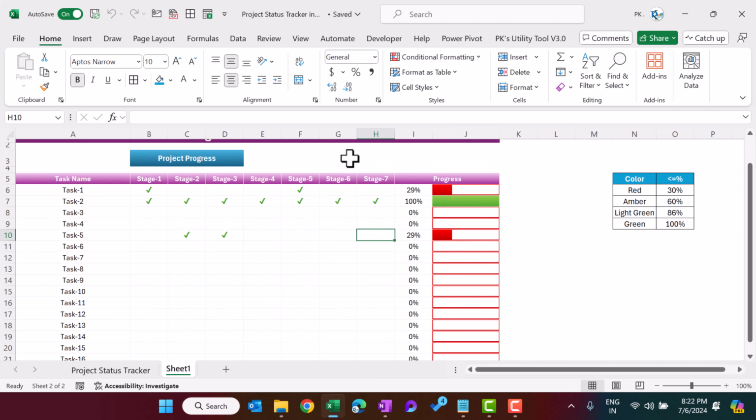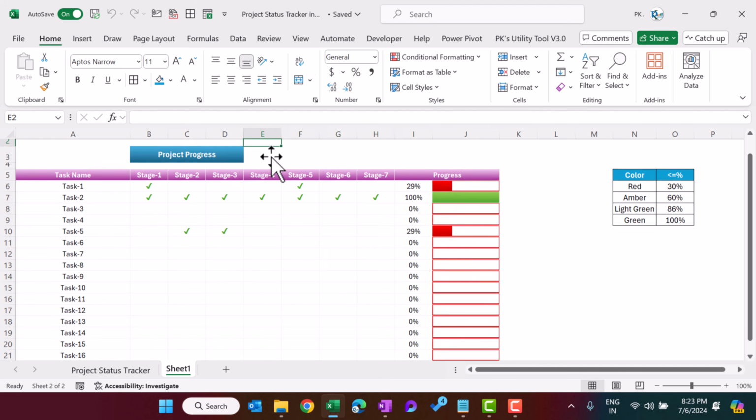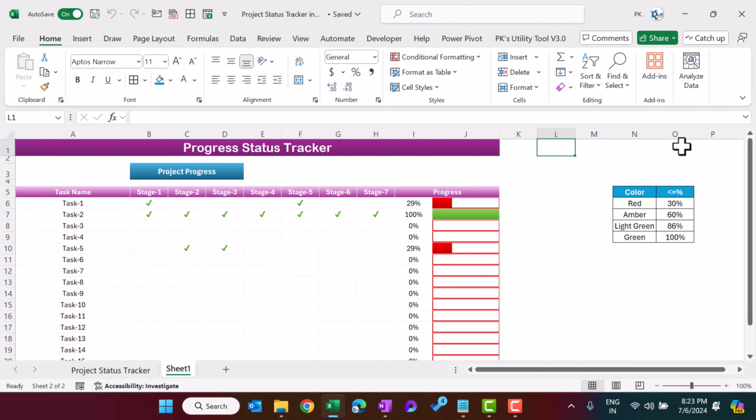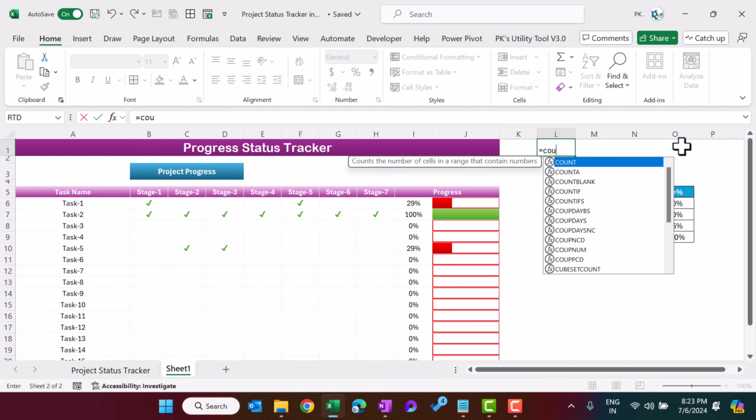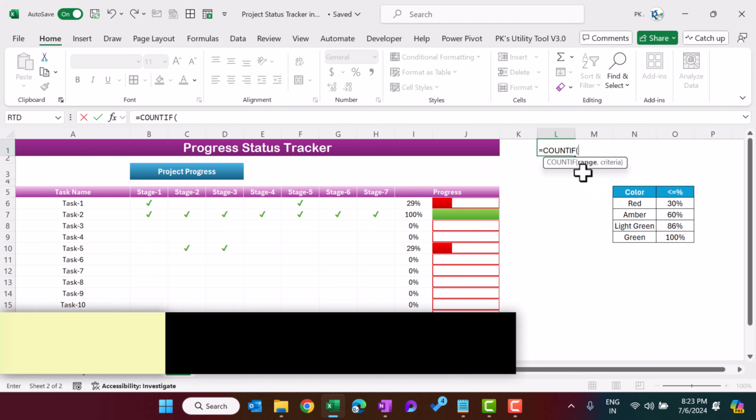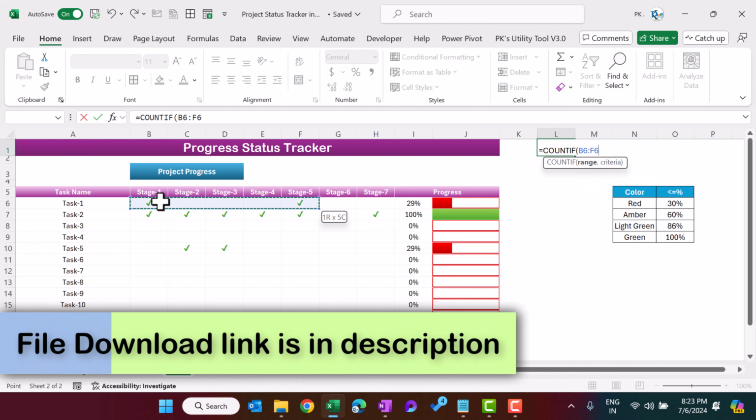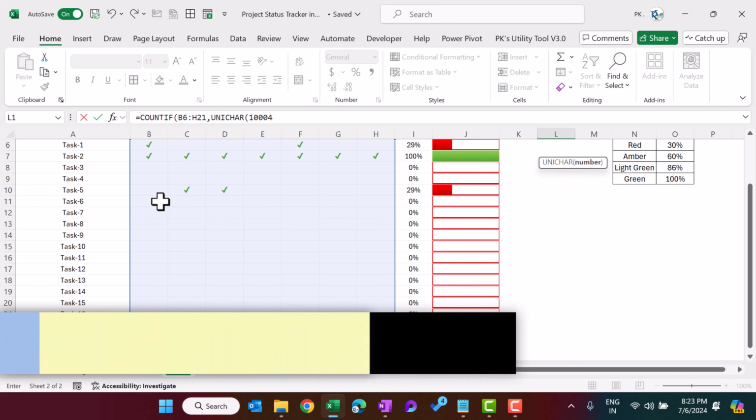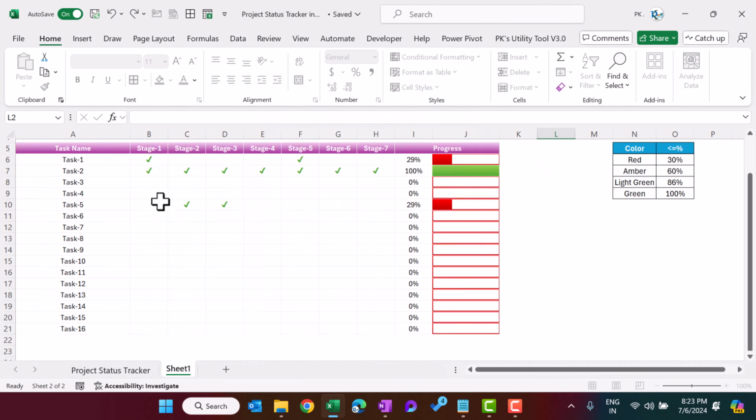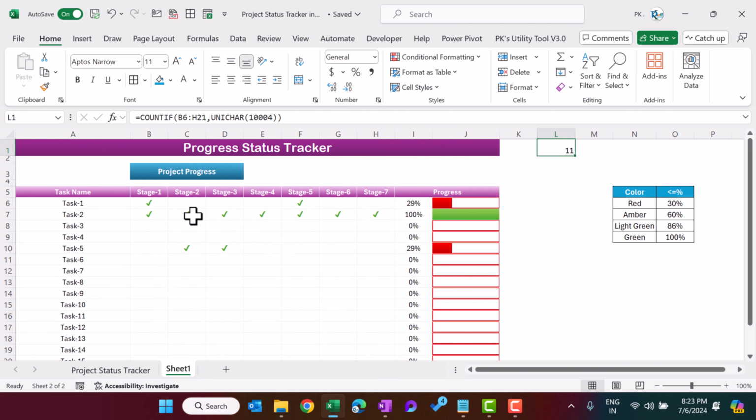Now we can quickly add the progress here also on the top. So we will use the same thing here, but to calculate the actual percentage we will use the formula here, and that formula will be COUNTIF, and select this whole range, comma, use here unique at 10004, just enter. So we are getting the total check count. If I double click, you can see it is getting increased.